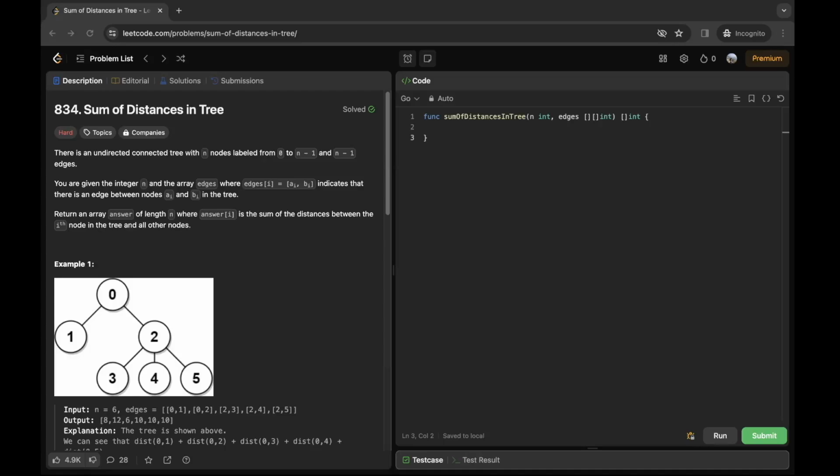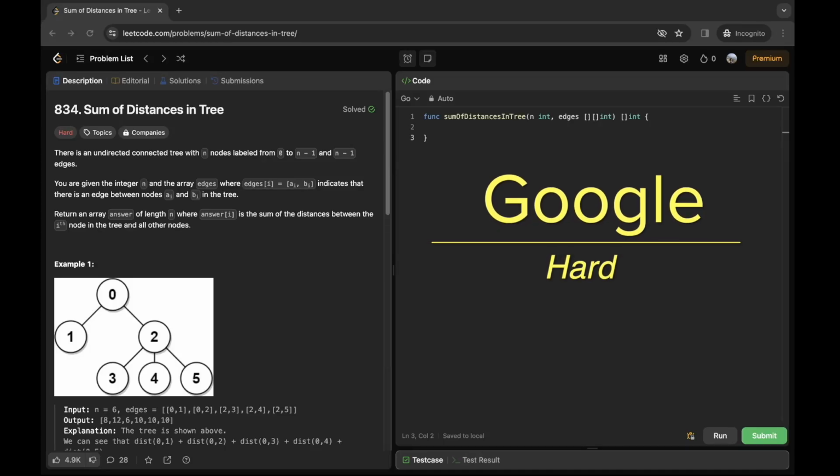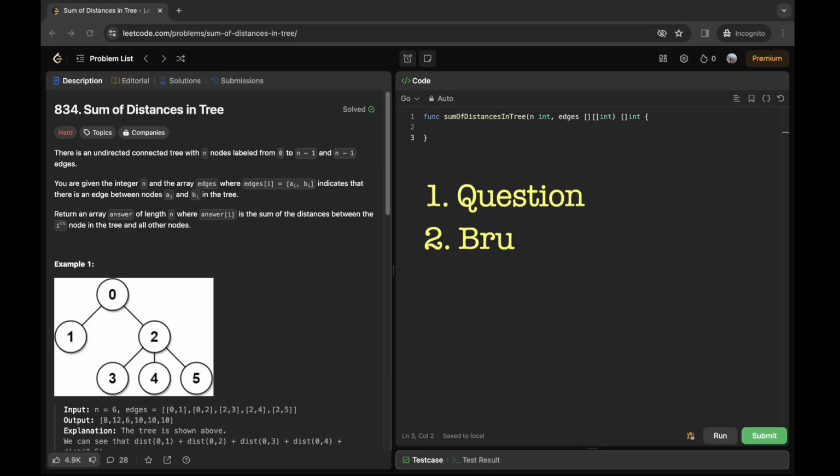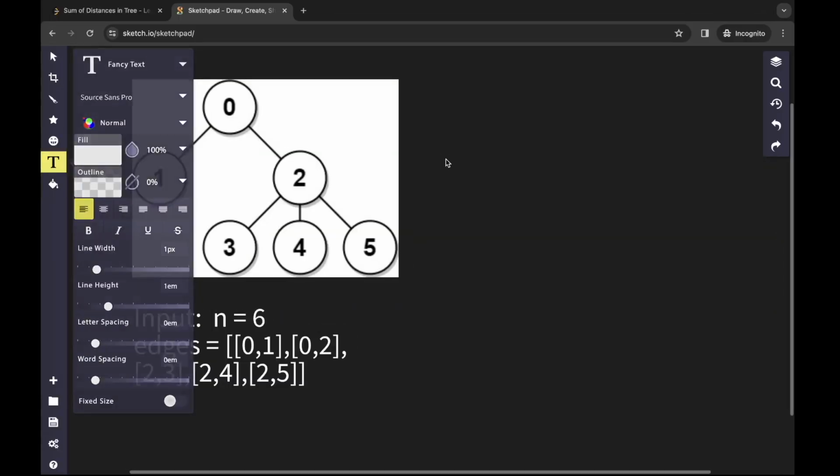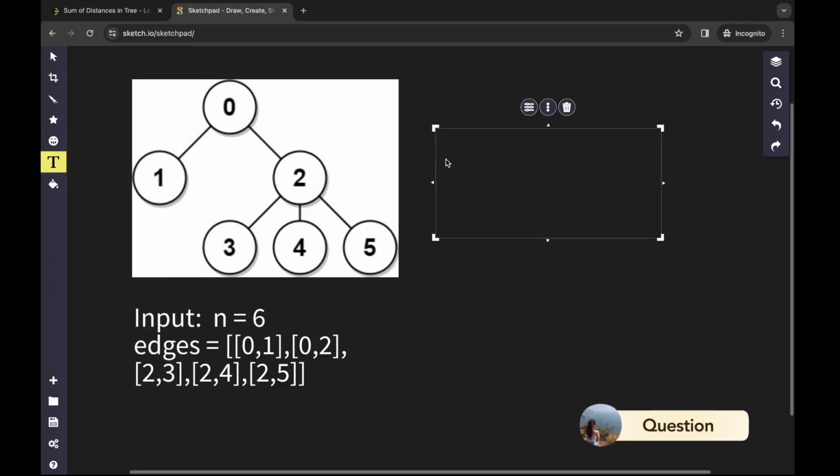Hi everyone, welcome back. Today we'll be solving this Leetcode question to find the sum of distances in a tree. We'll use a technique called rerooting in dynamic programming, so if you want to learn more, keep watching to find out. The question wants us to find the sum of distances from each node to the rest of the nodes in the tree.